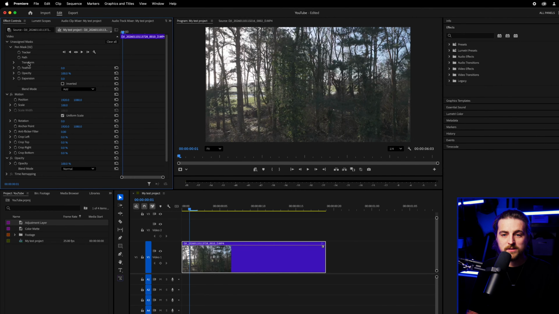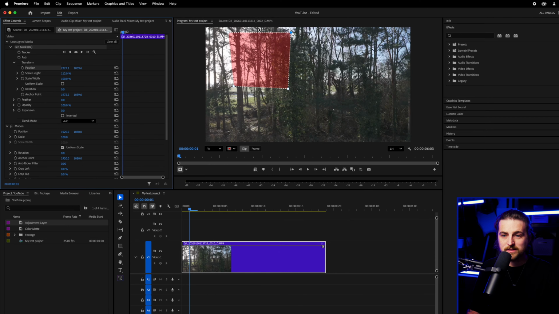But then, of course, you've got the transform tab down here, so you can change the position of this, you can change the scale height of this. All of these other settings, you've got the feather, which is going to soften this off for you. You've got opacity, so basically, can you see or not? And you've got the expansion, which is just going to expand the mask beyond that mask.